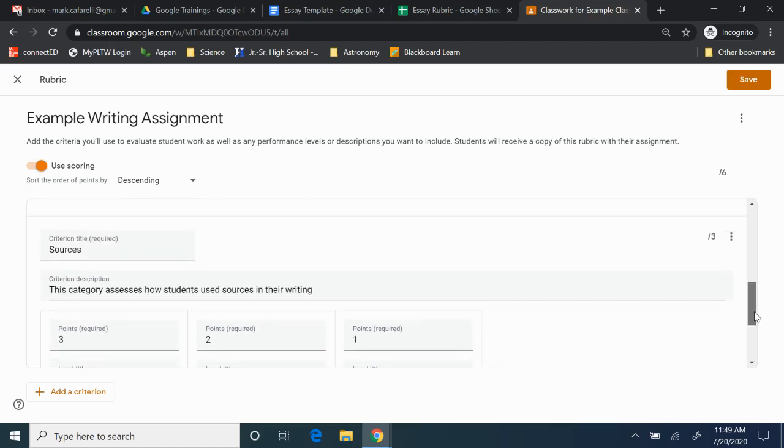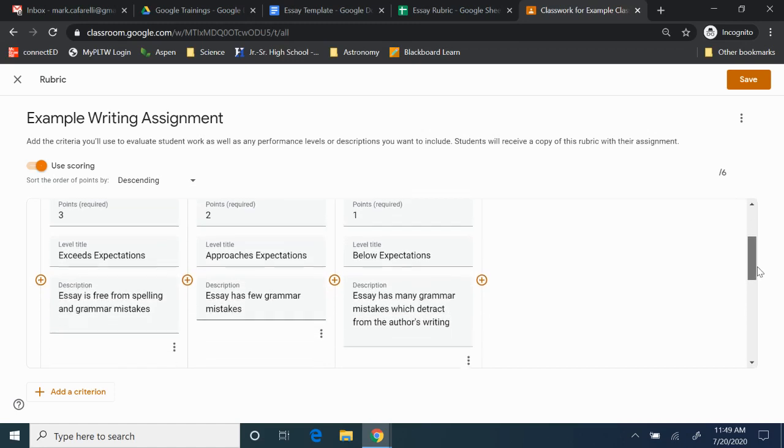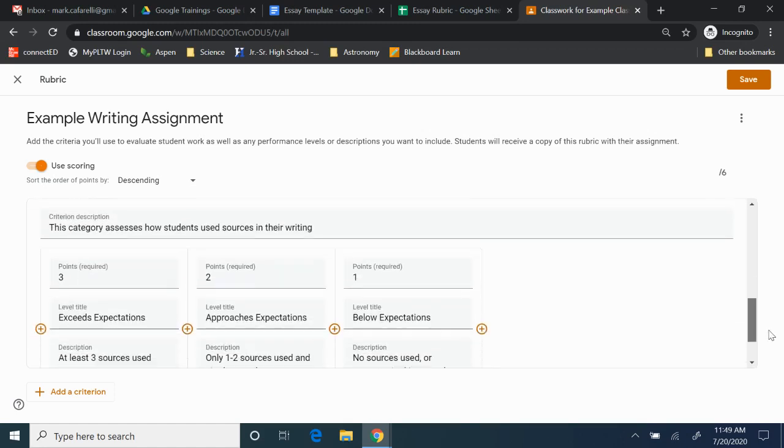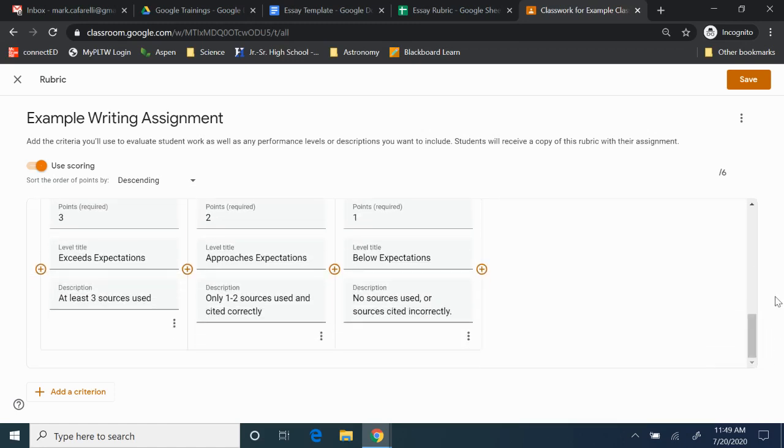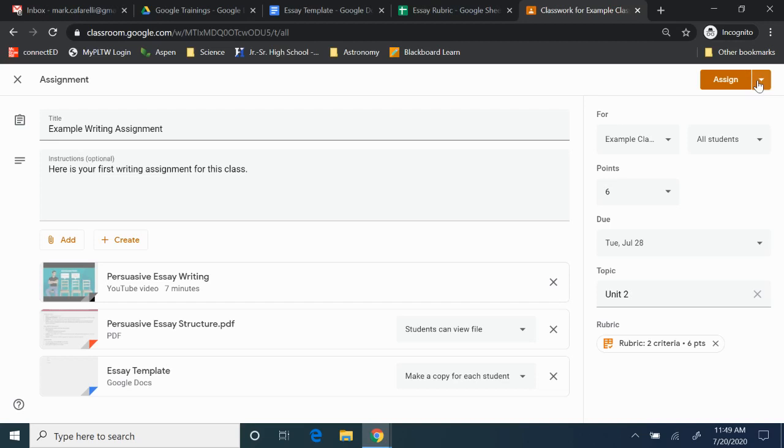Okay, so I have 2 criterions. I have writing quality with 3 levels, and I have sources with 3 levels. So it looks pretty good to me. I'm going to click save. Now, you'll notice that this rubric is now visible here, and it says the rubric has 2 criteria for a total of 6 points. Okay, which is why I made the assignment worth 6 points before.